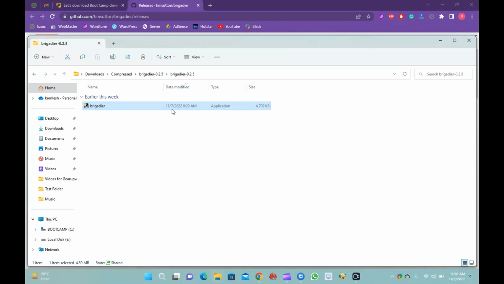According to the developer of the Brigadier tool, it downloads and unpacks the ESD that applies to the Mac model on which you run this tool. It uses 7-zip software to extract the ESD, and if 7-zip is not found on your Windows 10 PC, it will automatically download it and remove it after extracting the ESD.